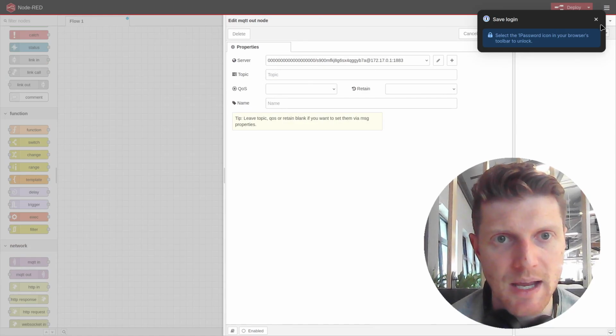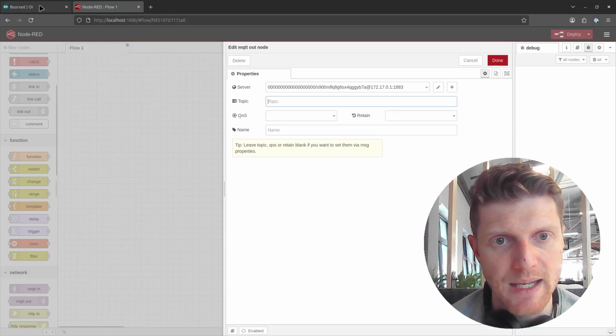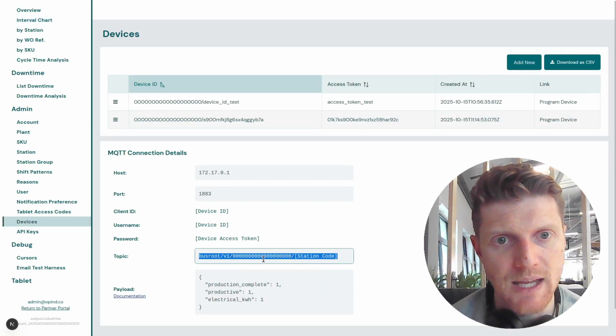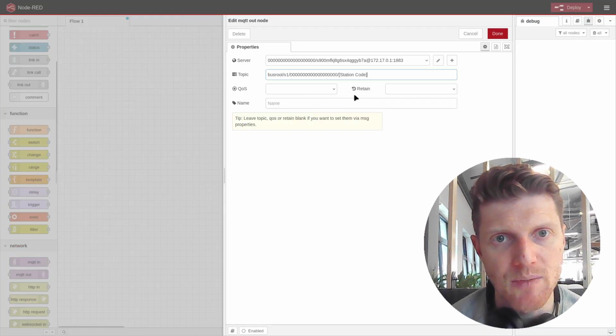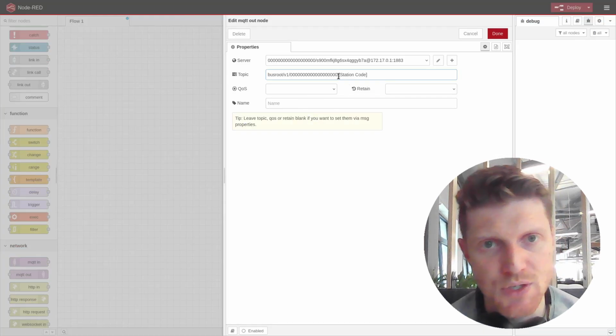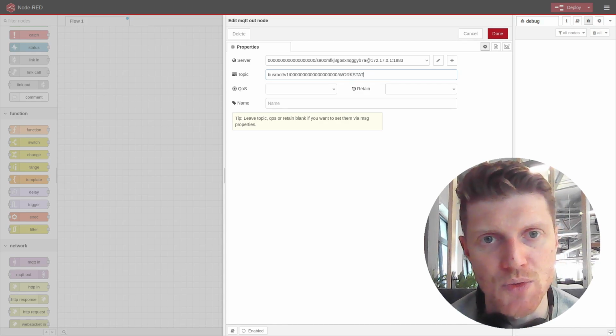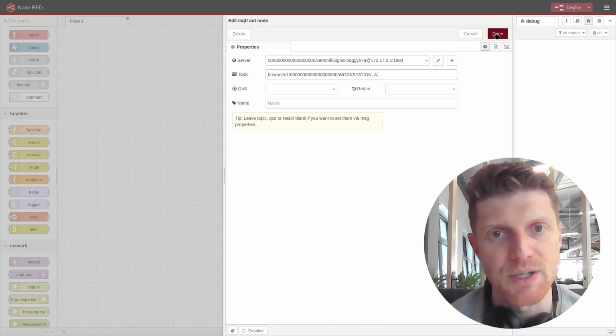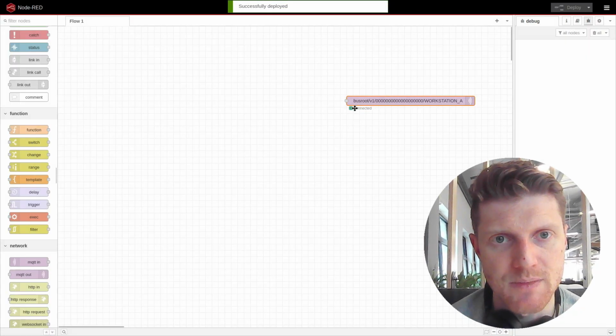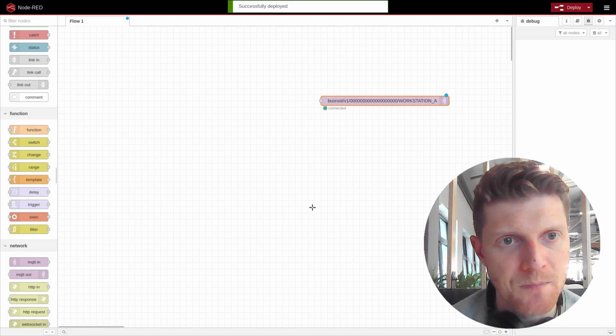We're missing a topic now. So again, the topic format here, you can see Busroot v1, the end of the account number, and then we put in the workstation code at the end of the topic there. That's how Busroot knows that the signals that we're passing in are for this workstation. So there you go, that's connected. So that can just sit there for the moment.